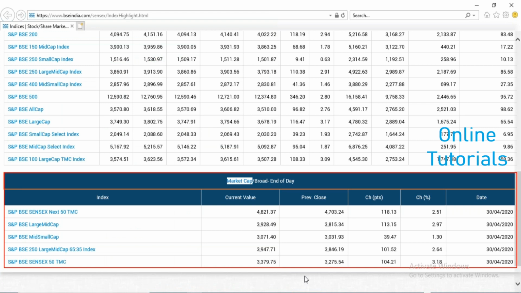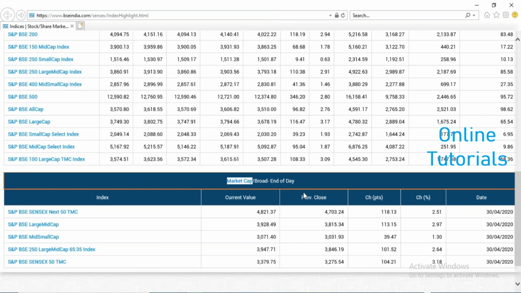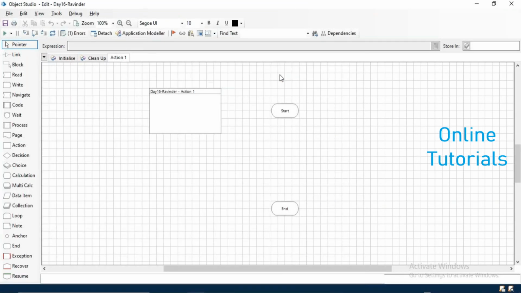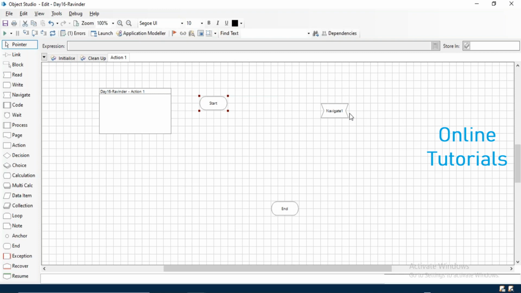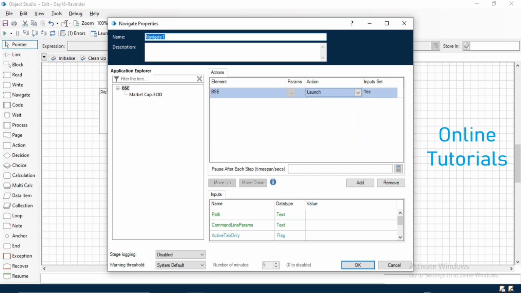Let it highlight. Okay, fine. Now just observe. I click on OK and I just need to read it. So now close this one. Now go to the navigator. Go into navigate. You can see we have to launch the application. So I said go here, launch the application.